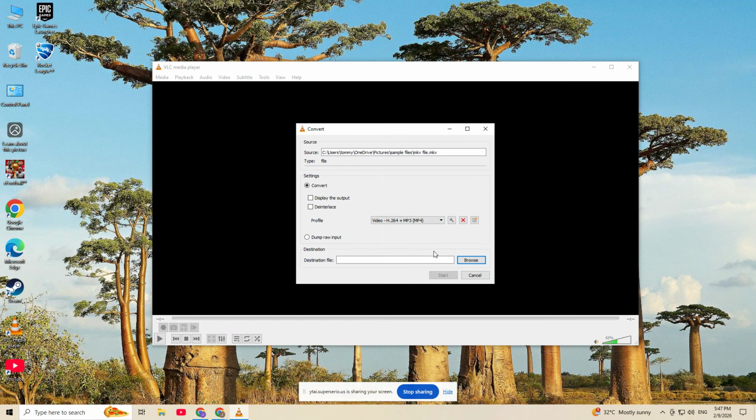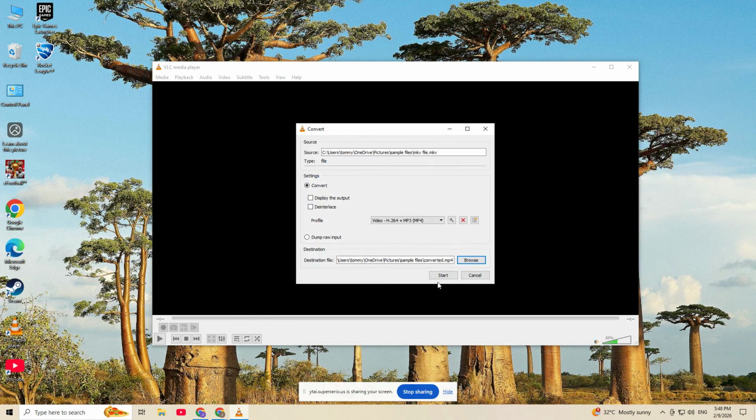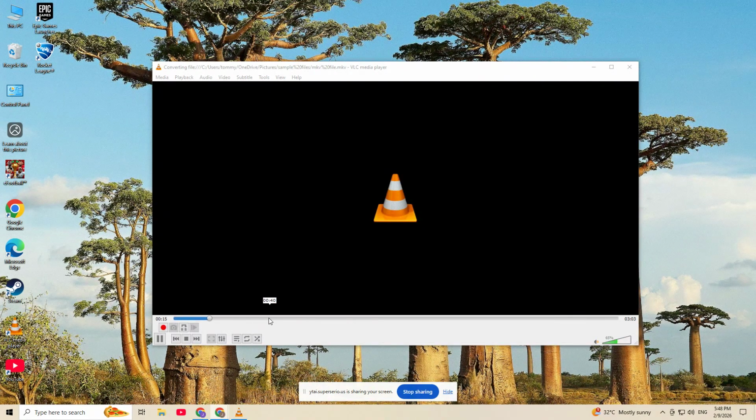After choosing your profile, move down to the Destination section. Click the Browse button to choose where you want to save the converted file. Select a folder, type a name for your new file, and make sure the file extension matches the format you selected, like .mp4. Then click Save. Once everything is set, click the Start button to begin the conversion process.